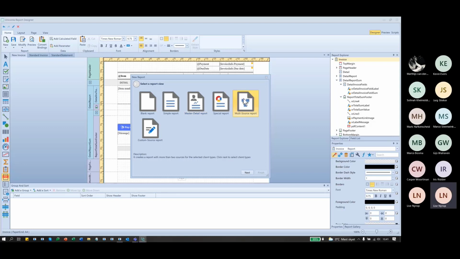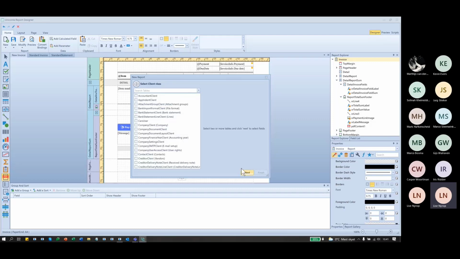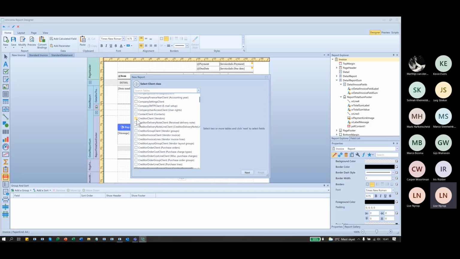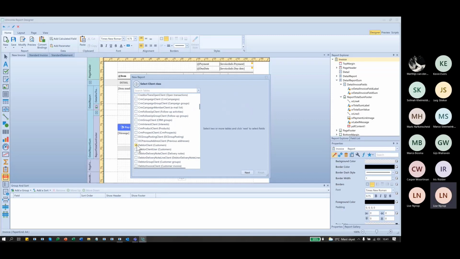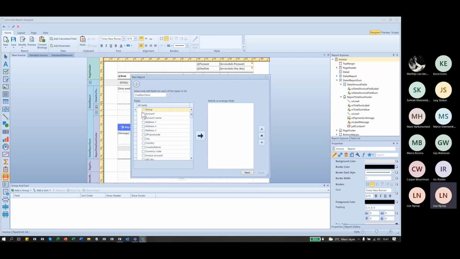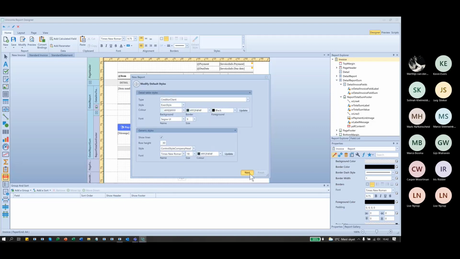Then we have a multiple source report. You can put in any kind of data into this report, but I will not put in so much because I need to select the data. But I can put in the vendor, and I can put in the debtor, and I can press finish, and then I need to select for the vendor, the vendor, and I need to select for the debtor, the customer. Oops, like this.